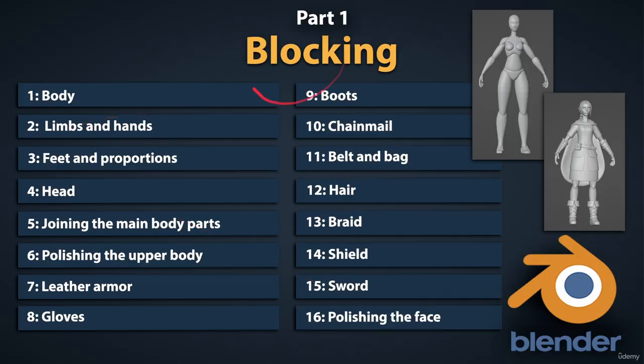Well, in part 1 we are going to start with our project as such. We are going to start modeling the blocking of our character, which is roughly all the geometry of the model. So we are going to start with very basic geometries, creating this silhouette, and we're going to add all the objects as we go along. So here is the order.